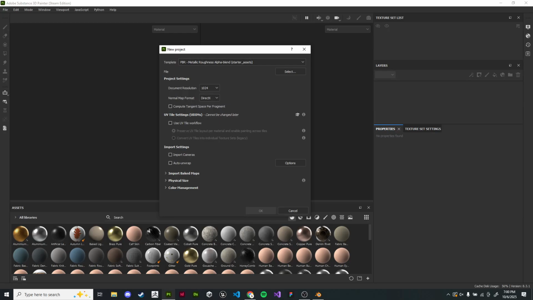So PBR, Metallic Roughness, Alpha Blend. That means the channels that we're going to get to work with are Metallic, Roughness, and Alpha Blending for opacity. Right? So things we just learned about. If you don't use alpha blending, you can do alpha cutting, which is where your alpha is either 0 or 1, but that doesn't allow for opacity, right? So alpha blending allows for variable opacity.